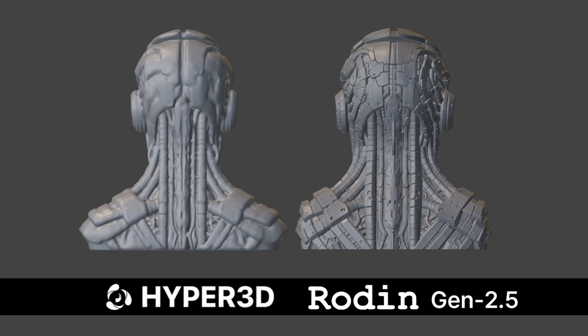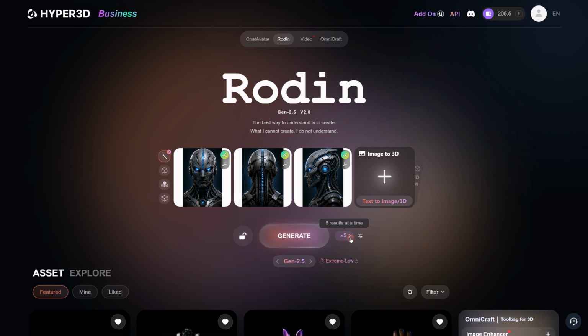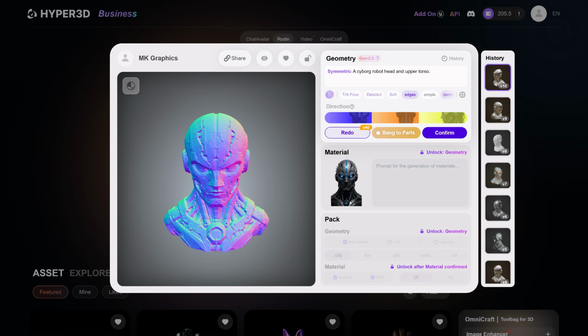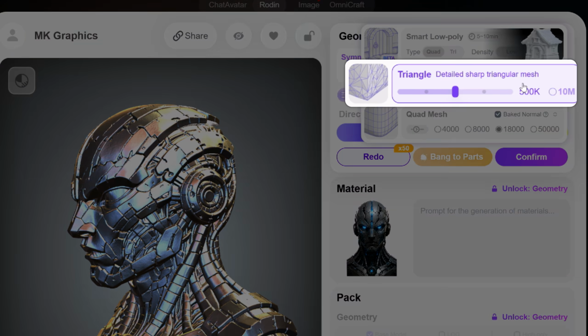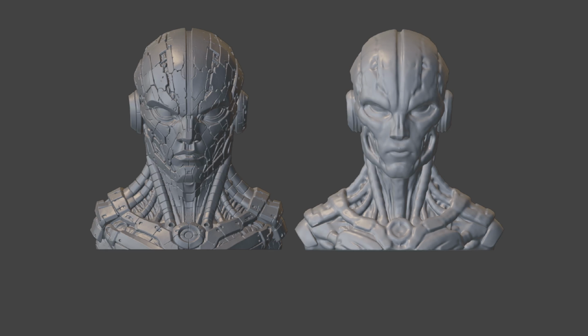For this project, I started by generating the base model in Rodin 2.5. Rodin 2.5 can generate million polygon models in as little as 4 seconds and full models with native PBR materials in around 5 seconds. It's also the first AI 3D generator capable of creating models with over 10 million polygons and extremely high surface detail.